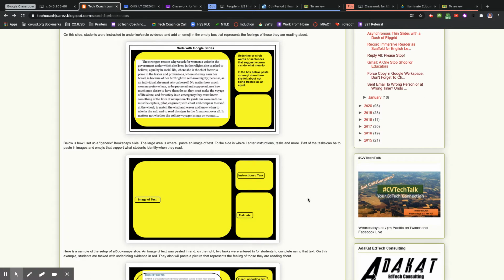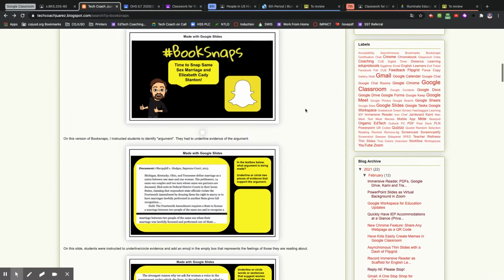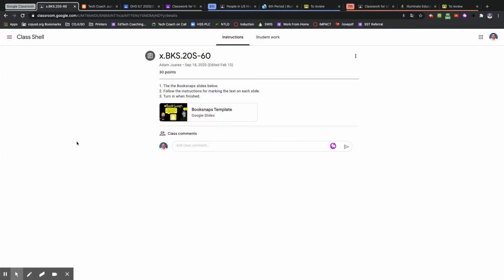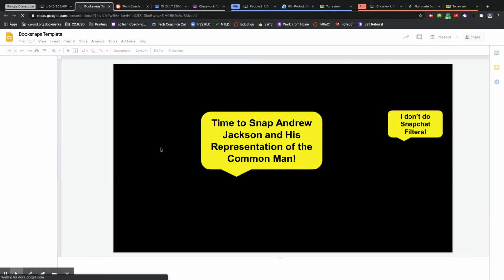So really the most basic thing to do is add an image of text. We're going to take a look at how you can do that with Booksnaps. I'm going to shift over to a sample one. This is a sample Booksnaps activity that I have set up that I use as a template when I want to do Booksnaps. I actually created my template, and it looks something like this when I open it up.